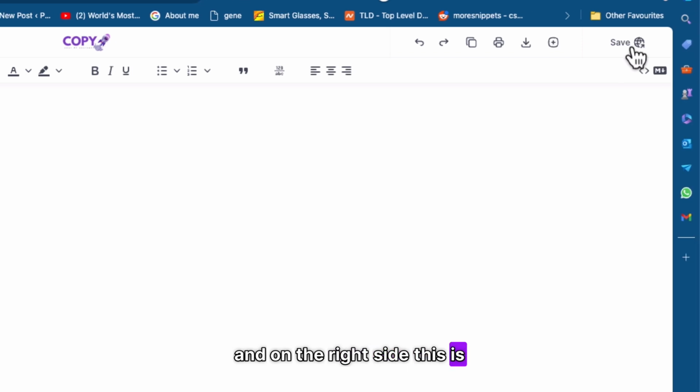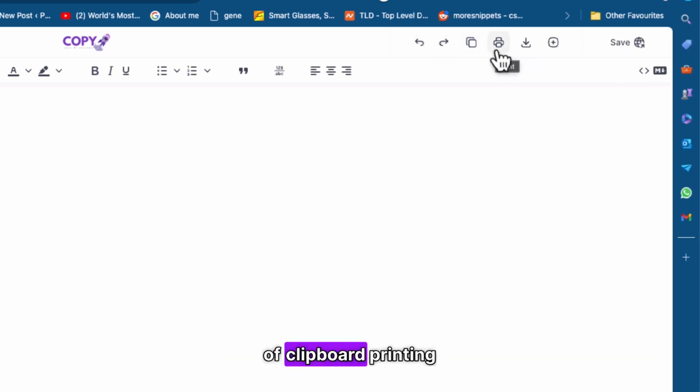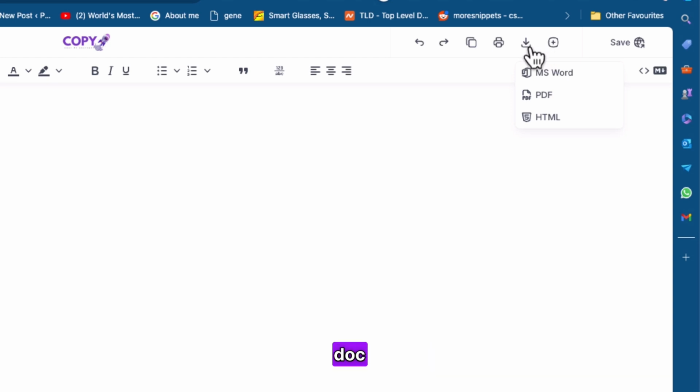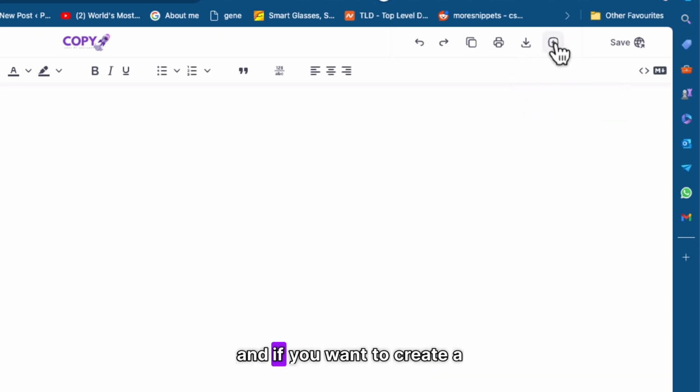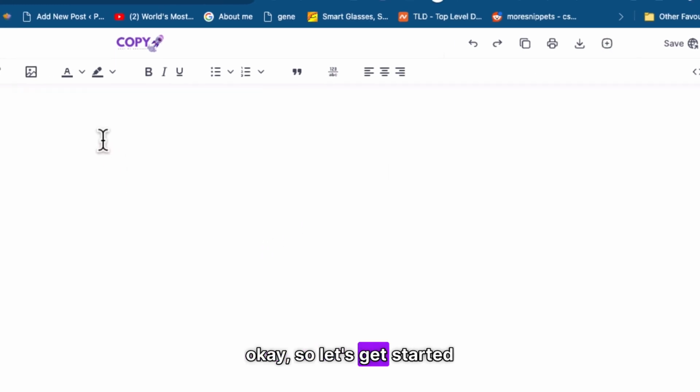On the right side, there's a save button, redo, and undo. You may know that by now. There's also copy to clipboard, printing, and you can download this as a doc file, PDF, or HTML. And if you want to create a new one, you can just click on this. Okay, so let's get started.